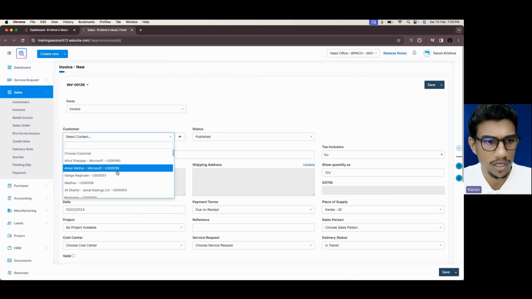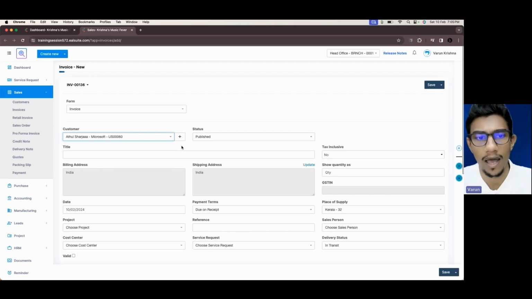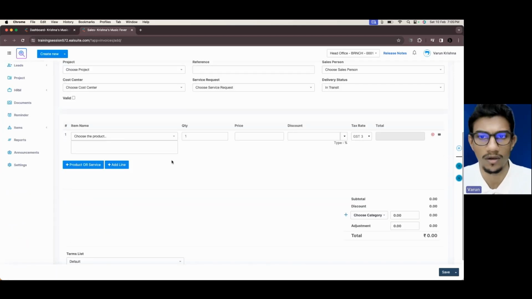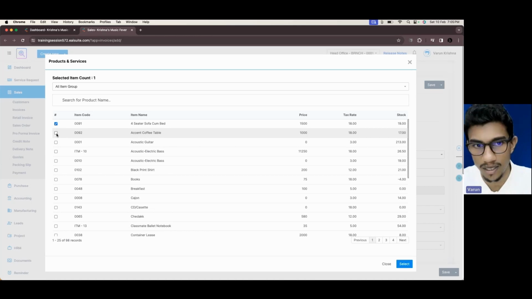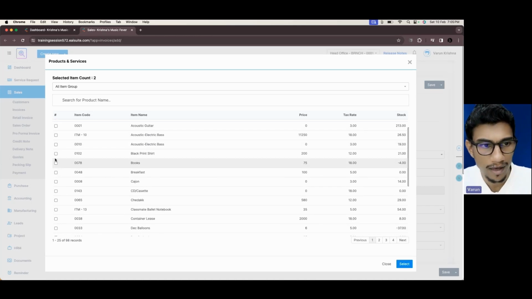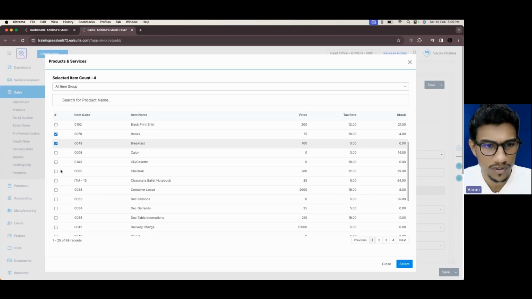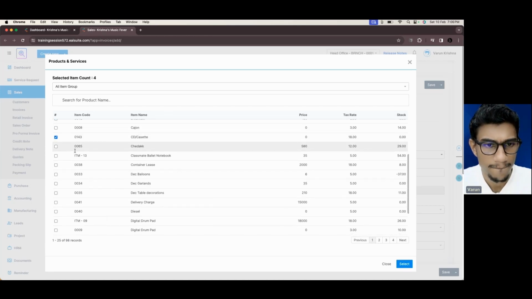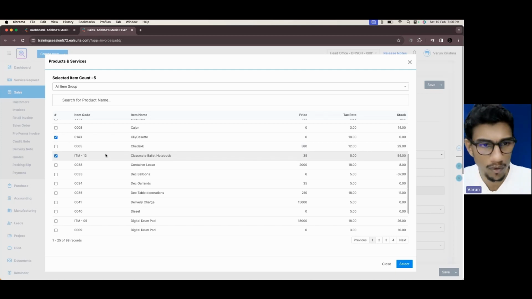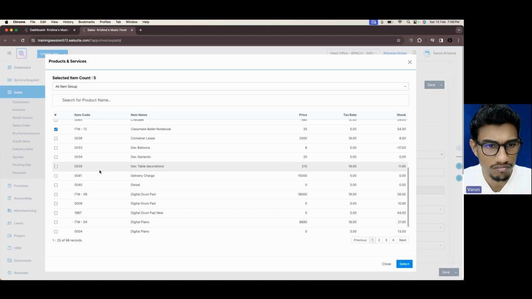So while creating an invoice, let's select Adul Sharjah as the customer. I'm going to provide him an invoice. And okay, so here is a 4-seater sofa cum bed, then an accent coffee table. Then I have some books, breakfast. Then there are some CD or cassettes. Breakfast is not going to be here. Then, yeah, so classmate ballet notebook. Then some decoration, table decorations or decoration balloons or something like that.